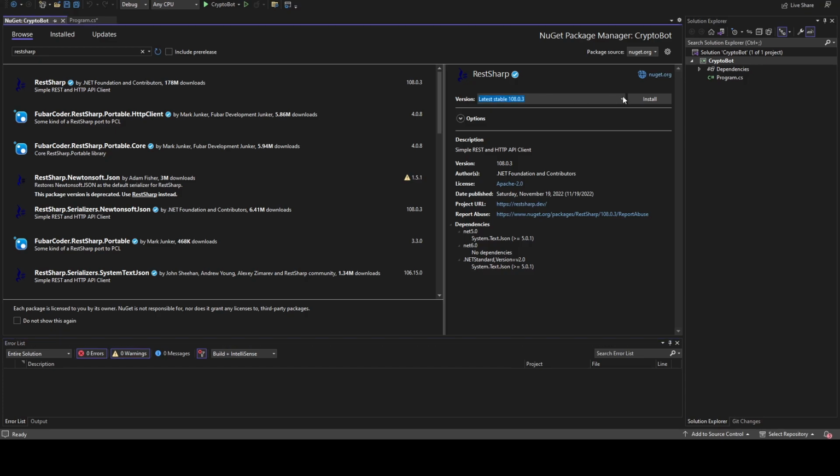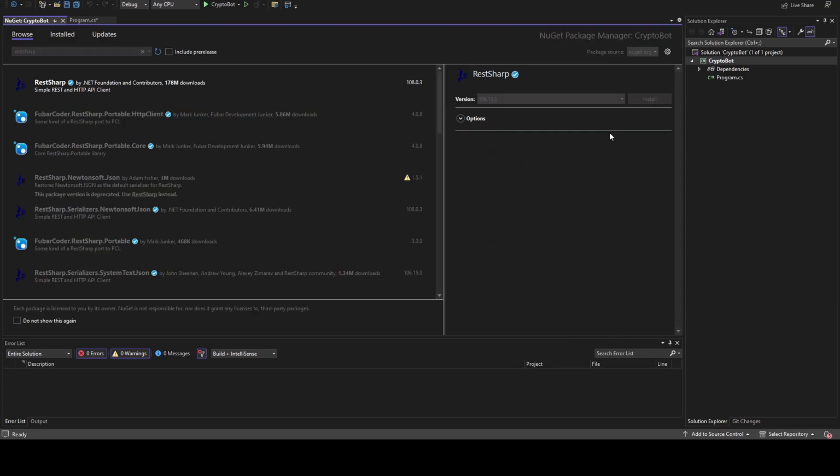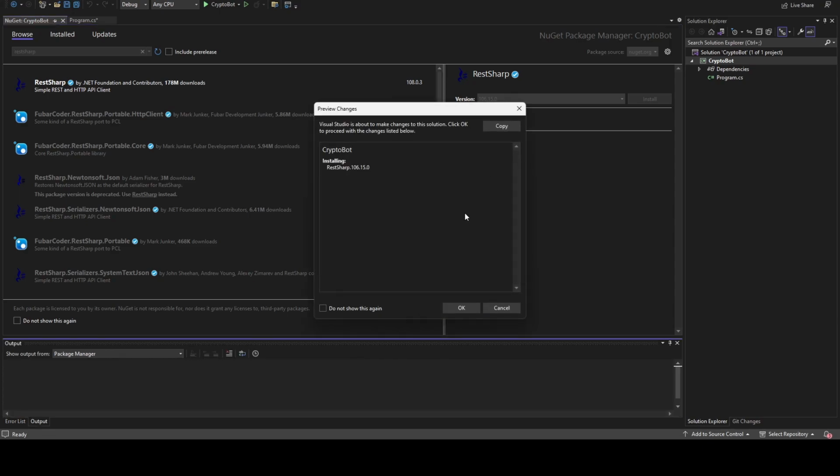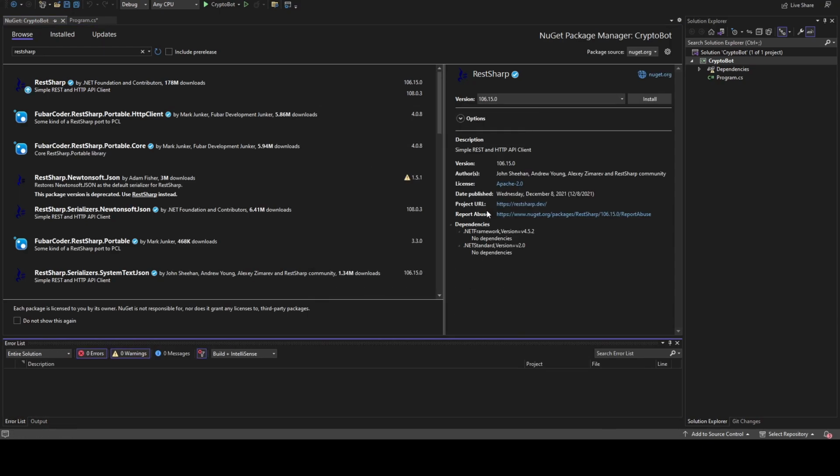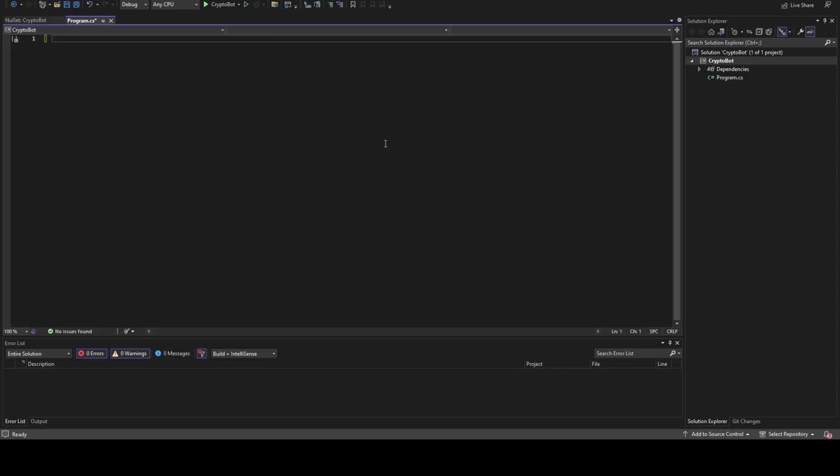And I'm going to change the version to 106.15.0. I like to stick with this version just because it's a little bit easier to do the configuration, especially with credentials. Now we can start building our application code.